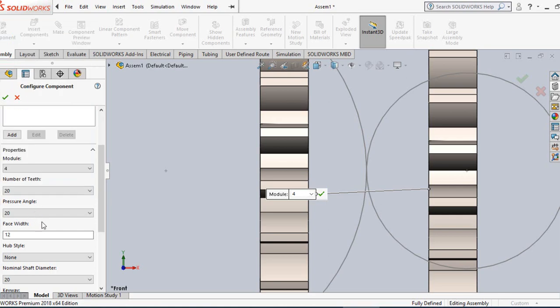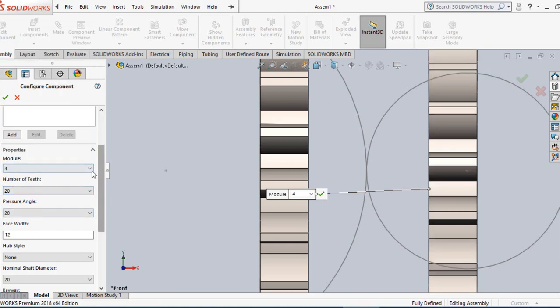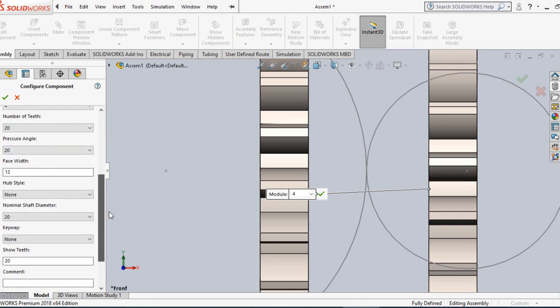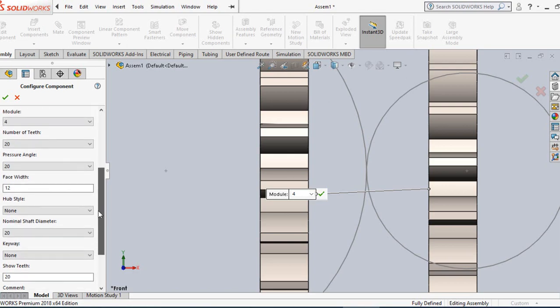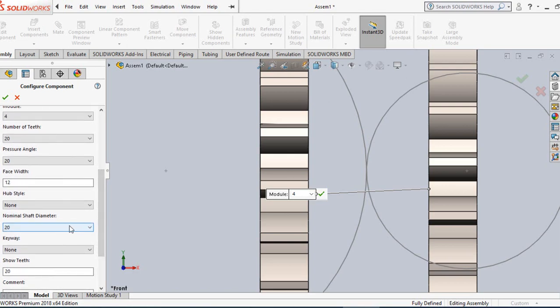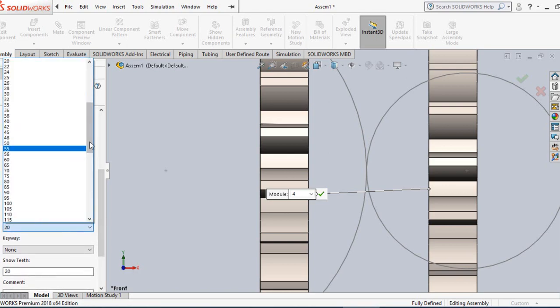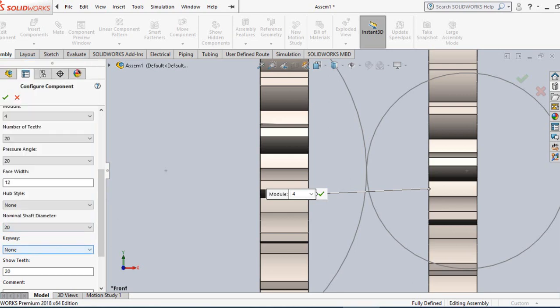So I'm going to put here the number of teeth as 20, so the module will be 80 over 20, which is 4, yes. And then I'm going to increase the nominal shaft. If the diameter is 40, then the nominal shaft is 10. If the diameter is 80, yes, it could be 20. Why not? So keep it at 20.